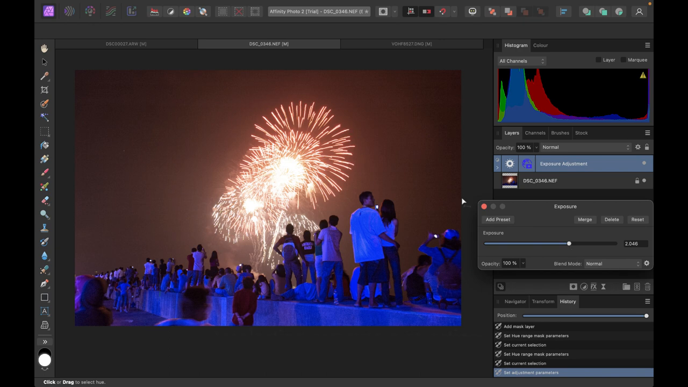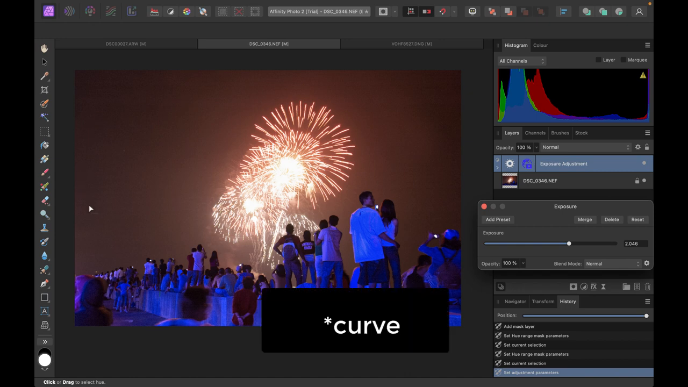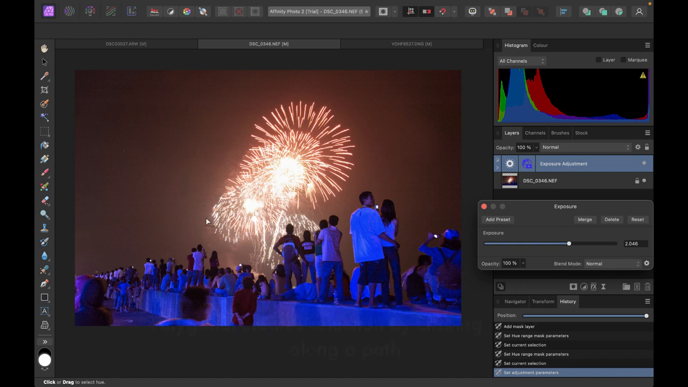Now, how about the sky? Can we use a hue range mask for the sky? Looking at it, it seems so because it has a very red hue, which is distinct from the blue foreground. So I think we can use a hue range mask for the sky as well. Let's just do that.